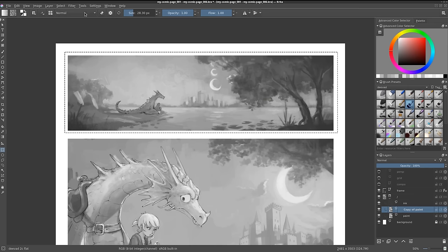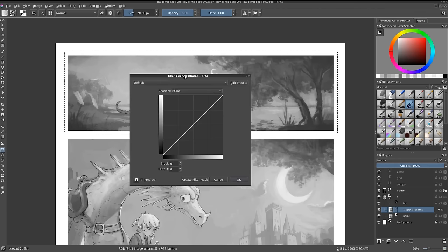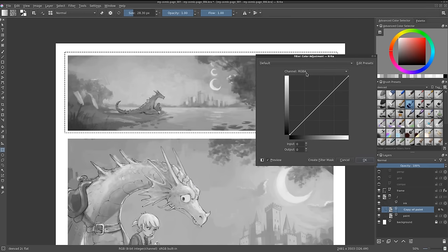The second tool is a bit similar, and it's in filter adjust, and it's the color adjustment curve. And here you have the RGBA channel, that are all the channels, so you can also do some tweaks here. But there is a channel that is lightness, that is a bit more interesting. So if we want to make some contrast, we just make an S curve like this, and you will see some good contrast happening.